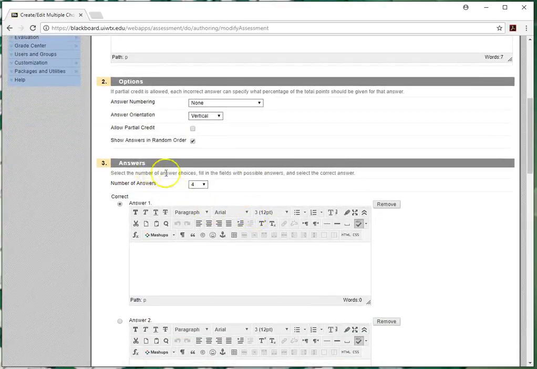So select the number of answers. You can have as many answers as you want. I think you're limited to 100. So if you want to have 100 multiple choice, that is up to you. But you have to have at least 4.